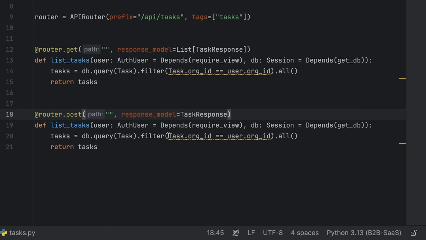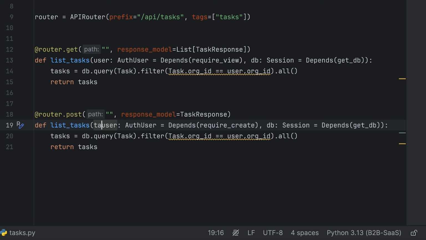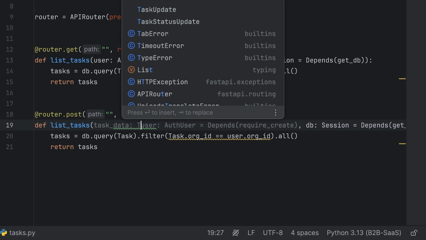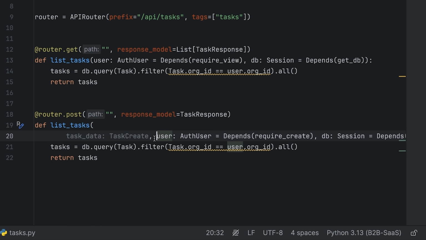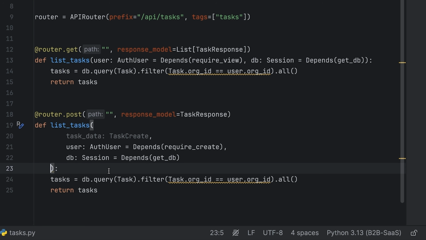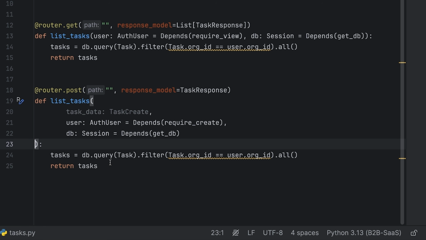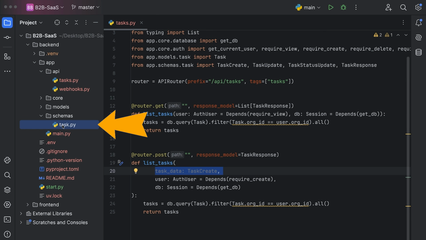And similarly to before, we're going to take in the user, except this time it's going to be require_create. We're going to take in the session because we need the database. But before that, we're also going to take in the task_data, which is going to be from the TaskCreate schema that we wrote earlier. Now let's actually just clean up this function a little bit so it's easier to read. So let's put our dependencies on separate lines and start writing the rest of the function. Okay. So similarly to before, we're getting the user, we're getting the database, but this time we're taking in the data from this schema. Let's have a look at it, right?